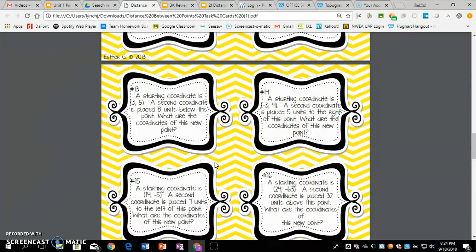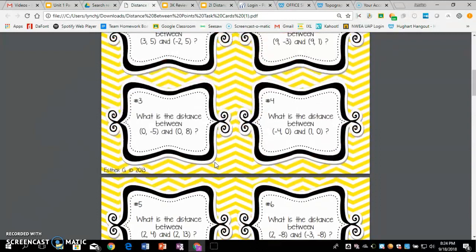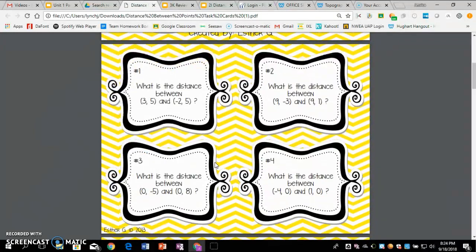So good luck with those task cards. If you have any questions, please feel free to ask. Don't feel like you need to do all 16. Remember, you need to work on whatever you think is most important to you.